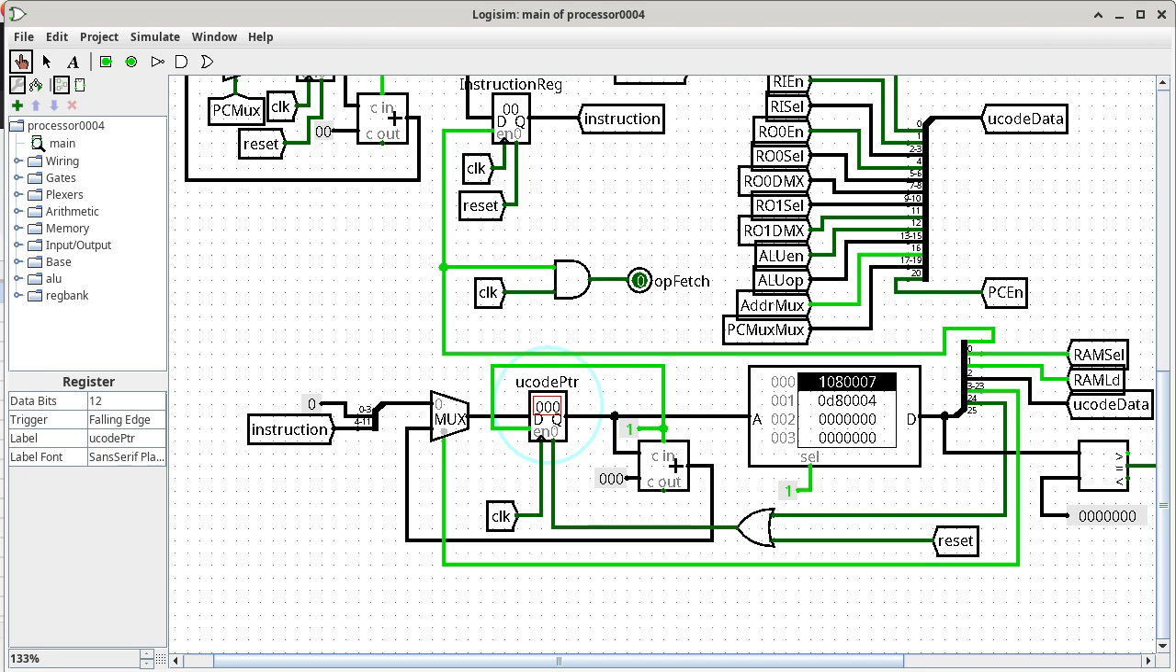How do we know it's a register? Because when you poke on it, it says it is a register. It is a register that has 12 data bits. It has a trigger of falling edge, which means it only updates when the clock is on a falling edge. So this is the D port, this is the Q port. This is the input, this is the output. This is the enable, okay? The enable is connected to a constant of 1, which means the register is constantly enabled. But it doesn't update until there's a falling edge on the clock line, which is this little icon here.